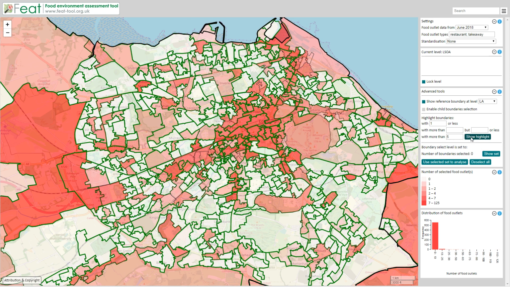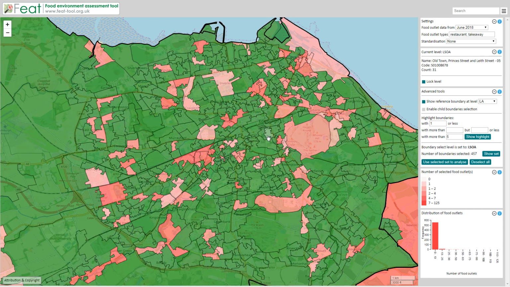If we want to transfer that highlighted number of boundaries into a custom selection, and if you watched our previous video tutorial on creating custom selections, you'll be familiar with that concept, that's easy. So just move on to any highlighted boundary, for example this one, right click, click select all highlighted boundaries, and you can see now that we've got a custom selection based on our highlighted boundary criteria.